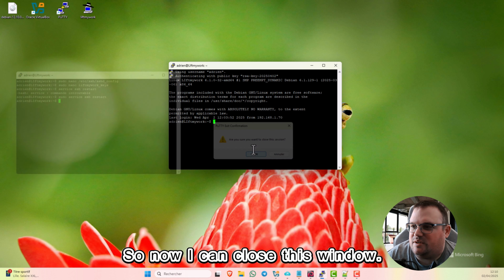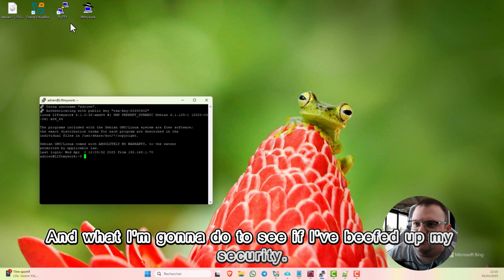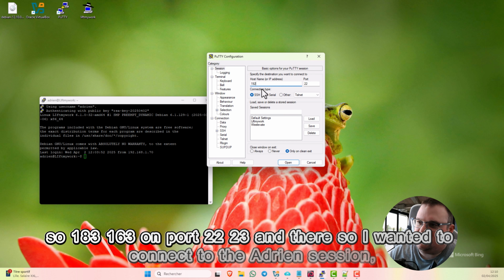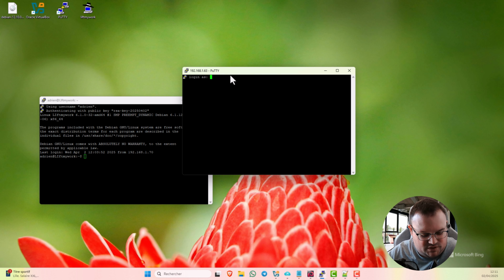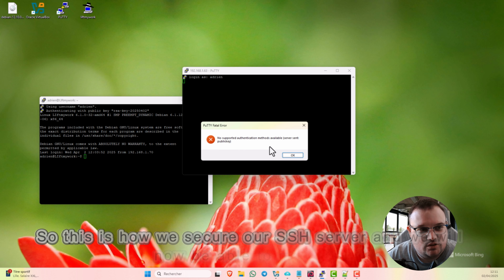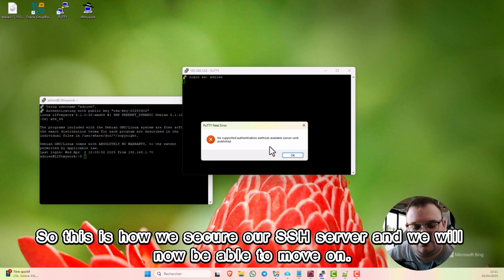So now I can close this window. And to see if I've beefed up my security, I'm going to act as if I wanted to connect. So 183.163 on port 2223, and I wanted to connect to the Adrian session, and basically it's going to tell me, get out, you don't have a certificate. You see? So this is how we secure our SSH server, and we will now be able to move on.